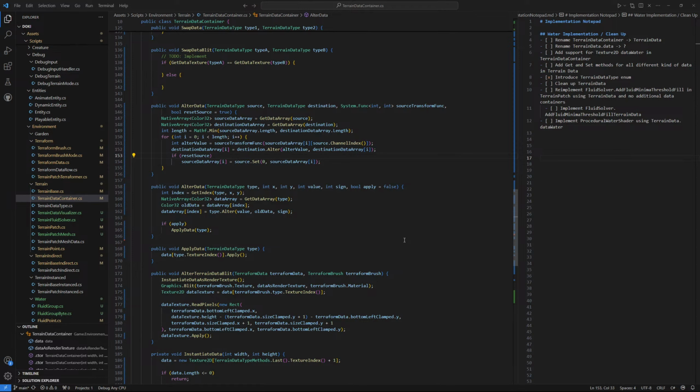It all comes down to how generic I want this altered data function or method call to be, and yeah, I think I want to do it like this.